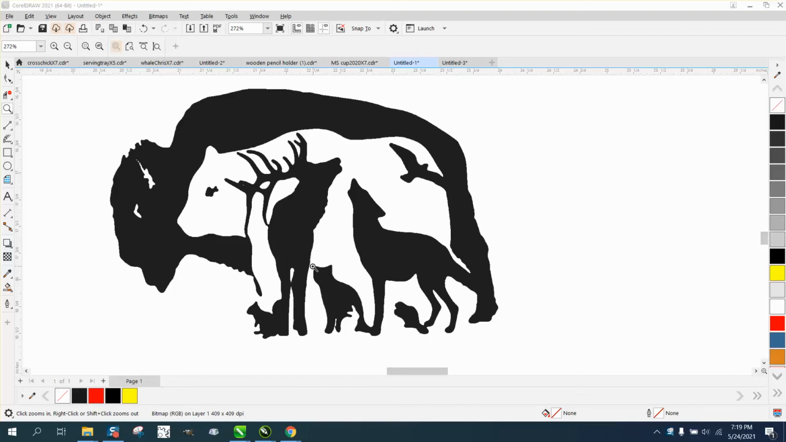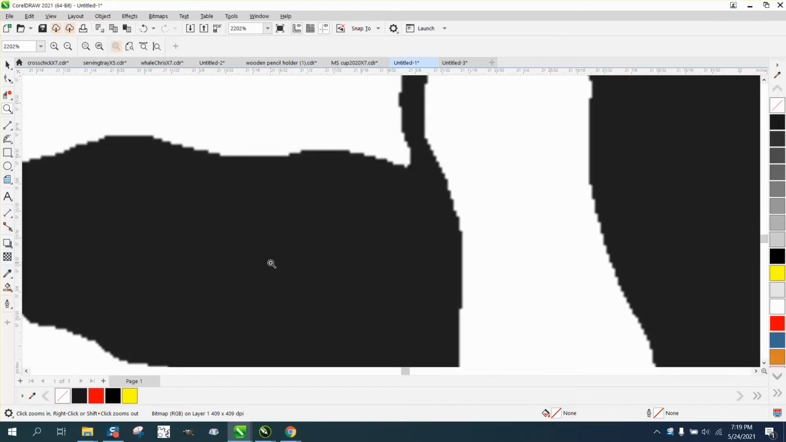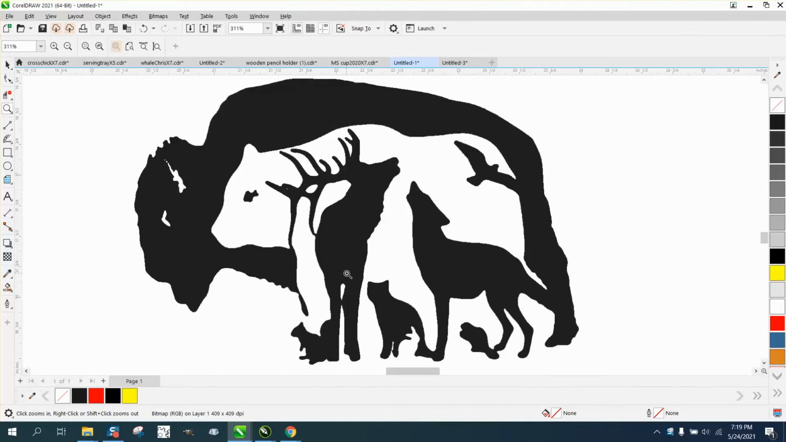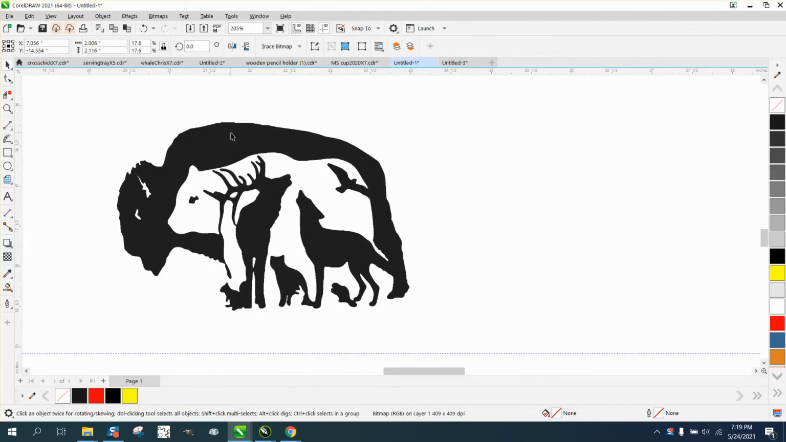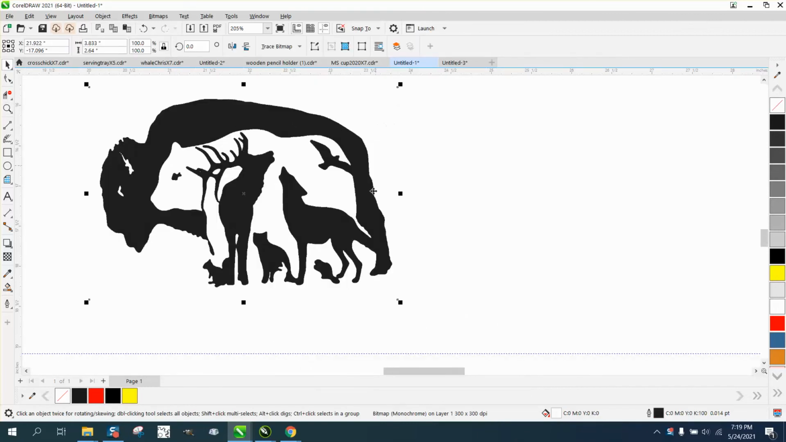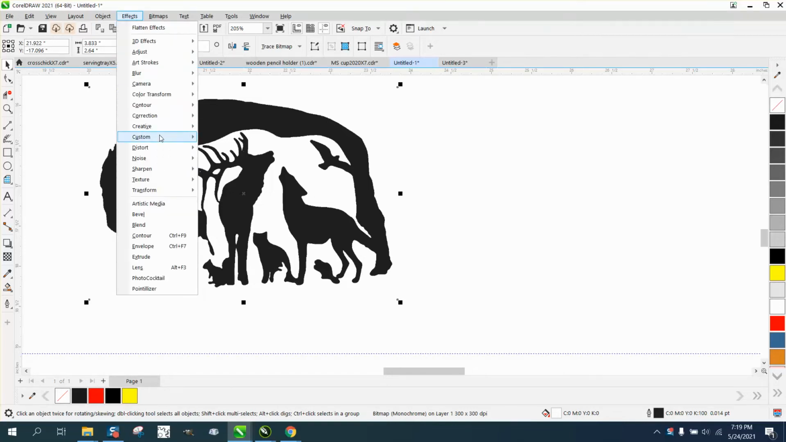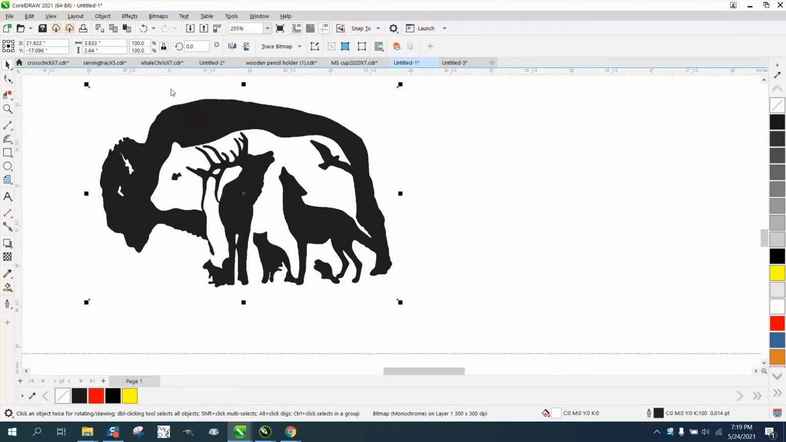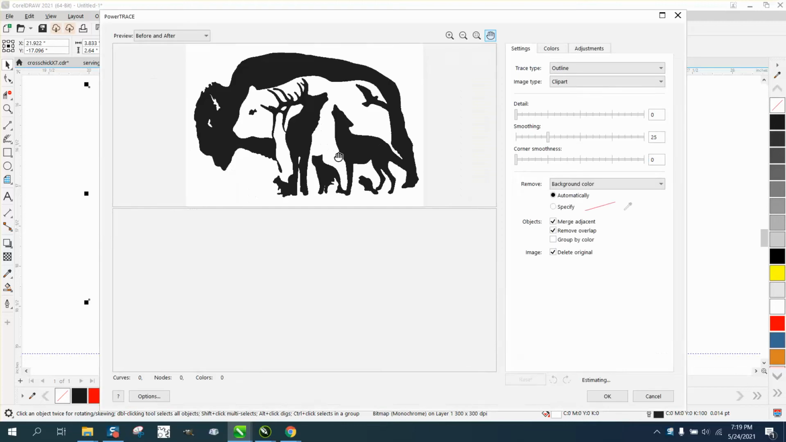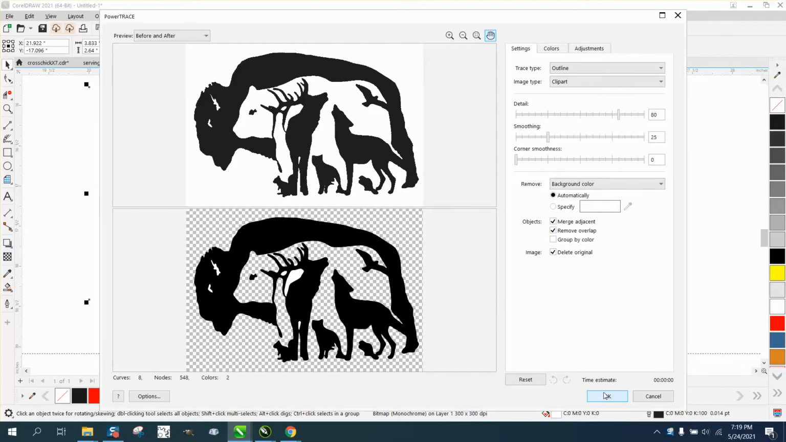Somebody sent me this file, and it's a pretty pixelized file, and it doesn't trace too well. The cat and the rabbit and the beaver don't trace very good at all. I've already gone to bitmap and resampled it to 300 dots per inch. So we're just going to go to trace, outline trace, clip art. It won't take just a second.